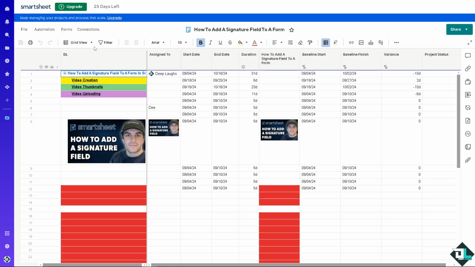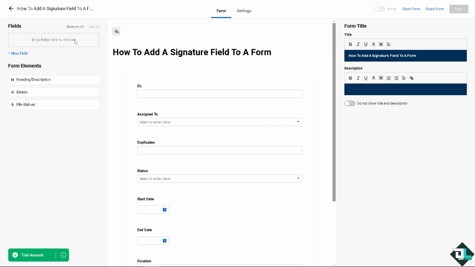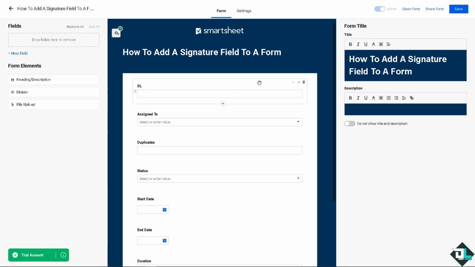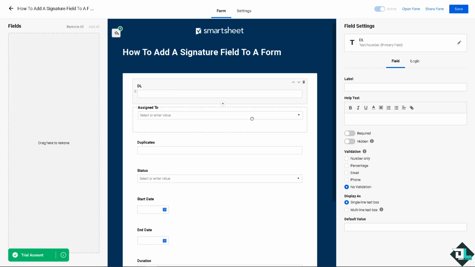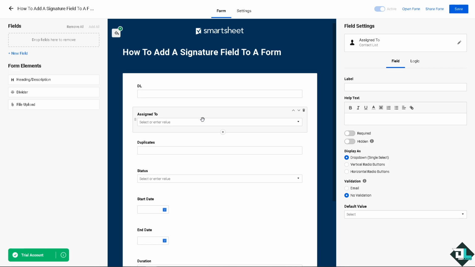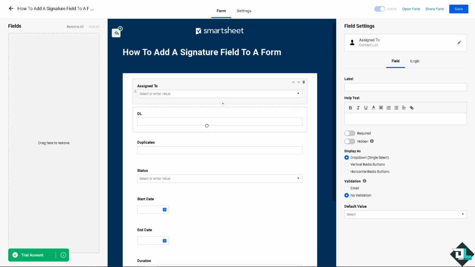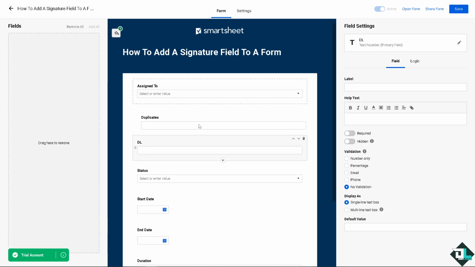I'm gonna escape this one for now. Click the create form option. You see, you have all these options. This is gonna be the name, right? You can put in the assigned to. Basically, you can drag in the specific fields to a position that you want. For example, this comes from this, this comes from that, all right?